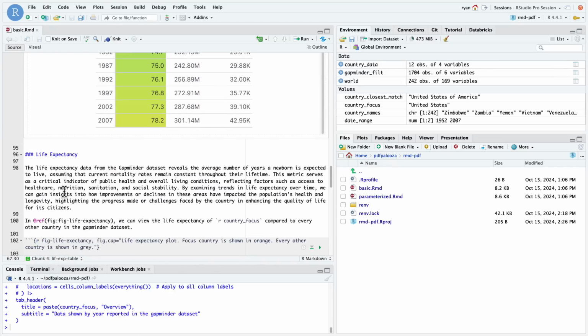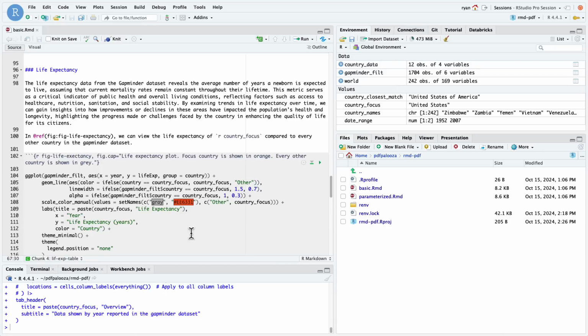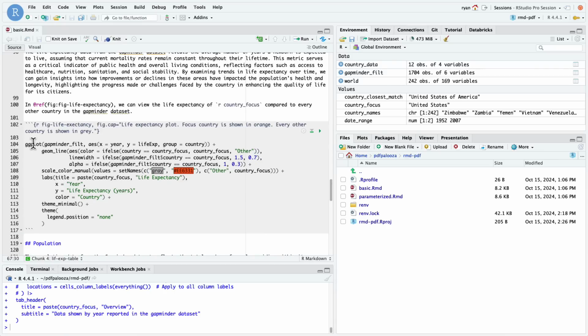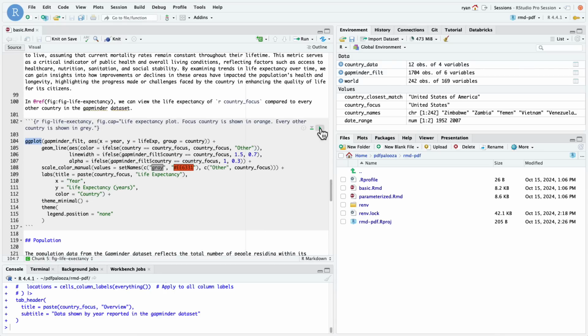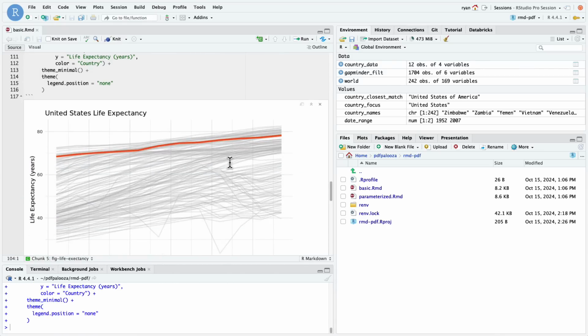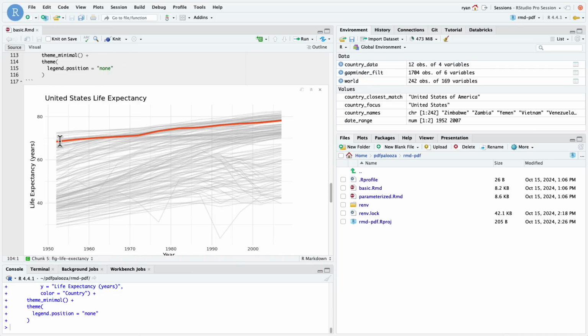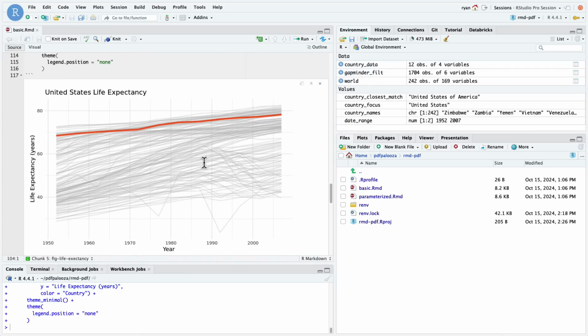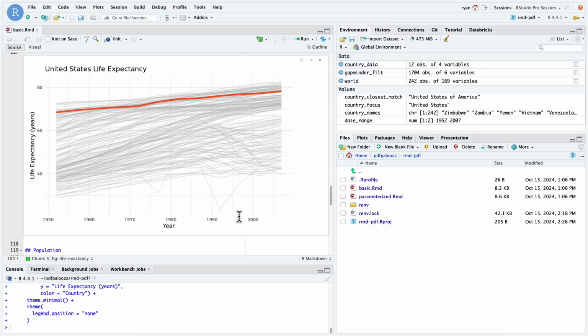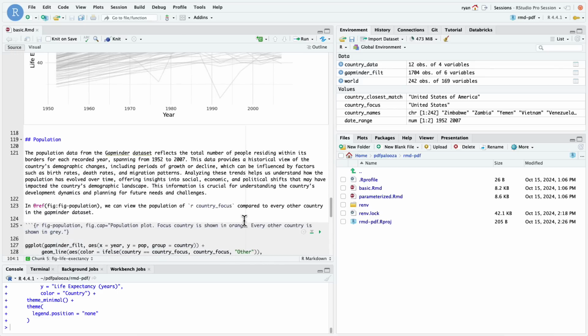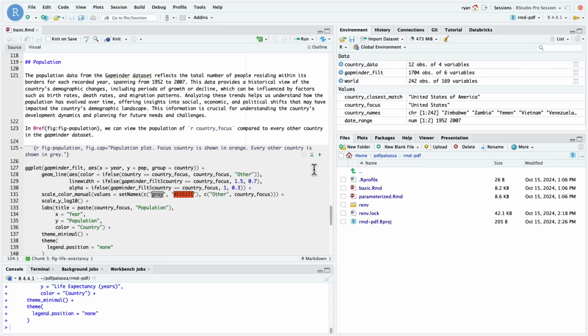All right, so we have some more text down here, and then we're going to create some plots using ggplot. So this first plot right here, I'll click play, is showing the United States life expectancy, which is shown here in this orange line, compared to every other country in the world over time. And we can generate a similar plot for population.